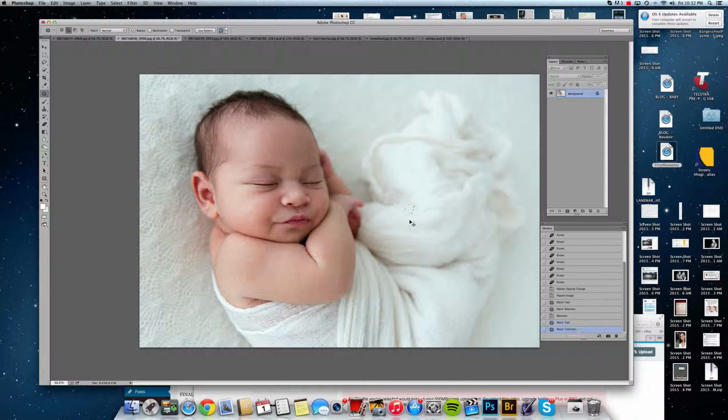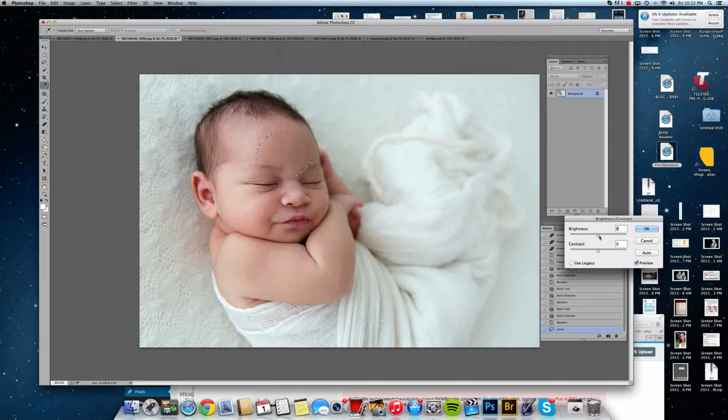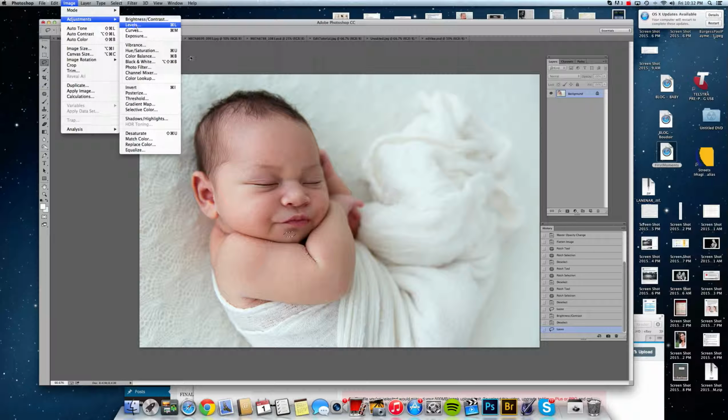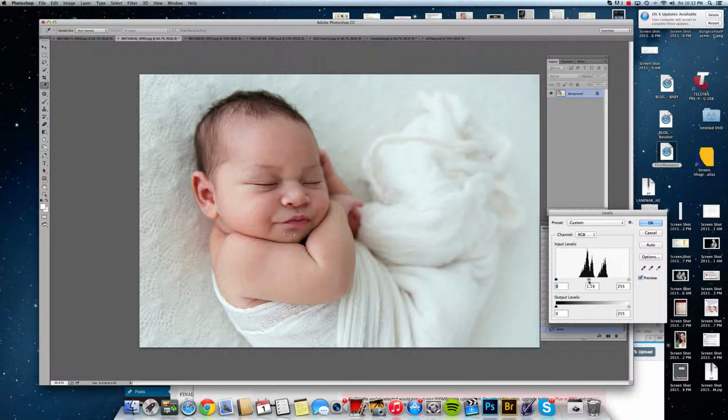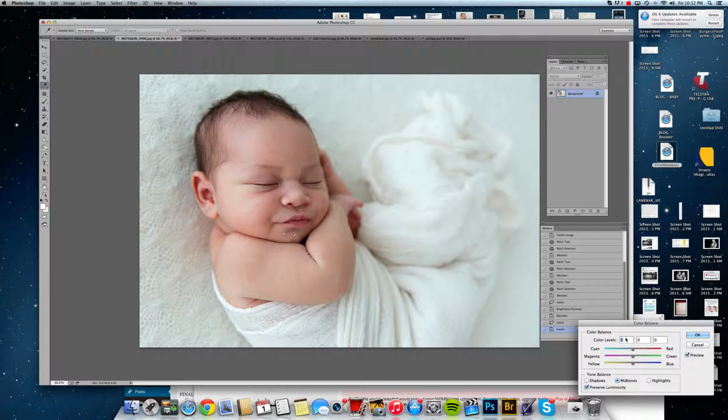Just using the patch tool here, just to tidy up the blanket a bit if you want. Just a little bit of a dot there. There's a few imperfections that you could go in and tidy up, and I would probably select this forehead here and just brighten that a little bit. And this area here just looks like it needs to be lightened a little bit, and maybe a little bit of red added overall.